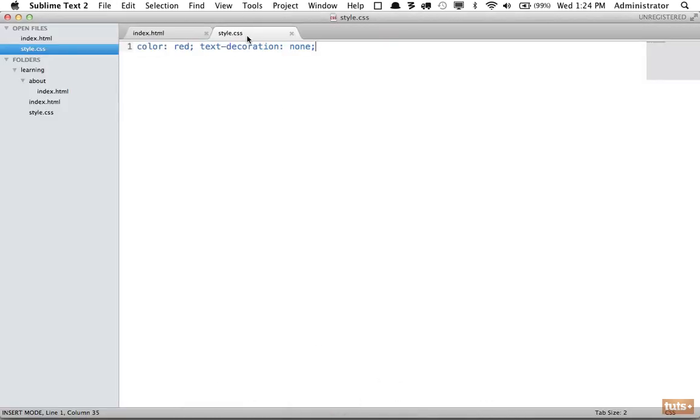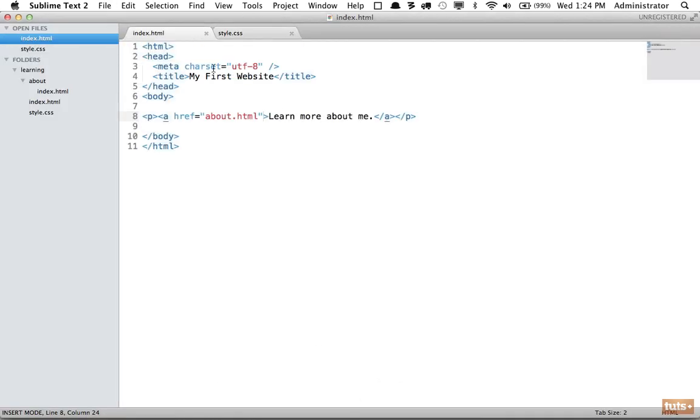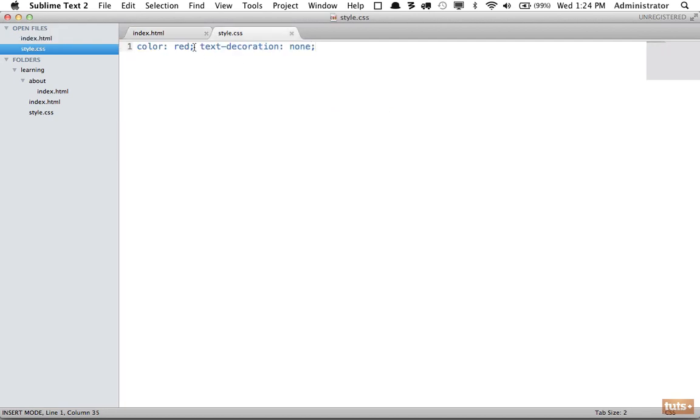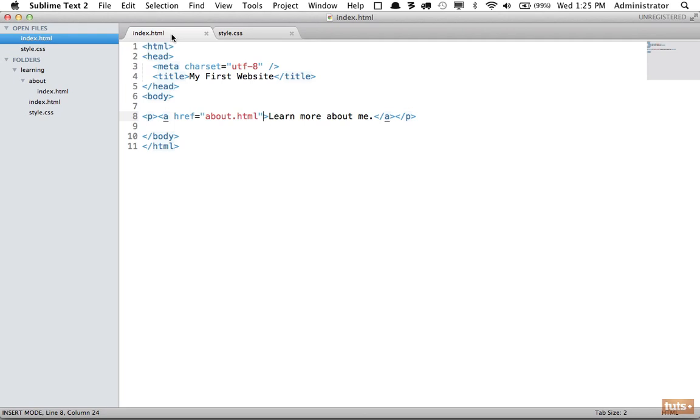Well, we've created a new file, but how would the browser possibly know that we want to pull in the styling from this file? And it doesn't. We have to link to it. So would we link to it within the body? You could, but why would you? It's not going to be displayed on the page.